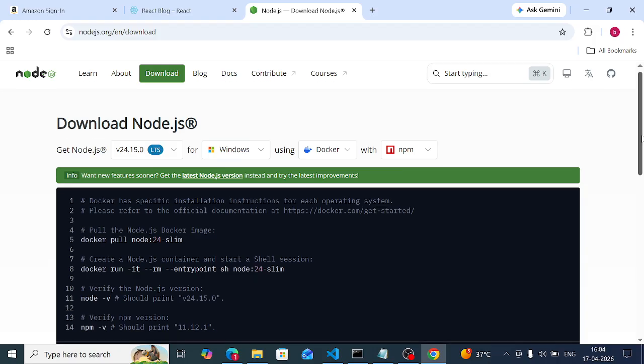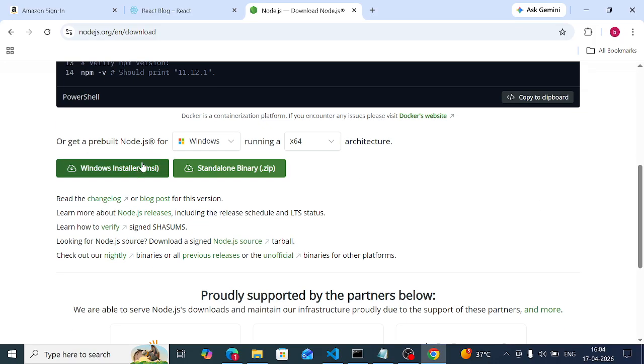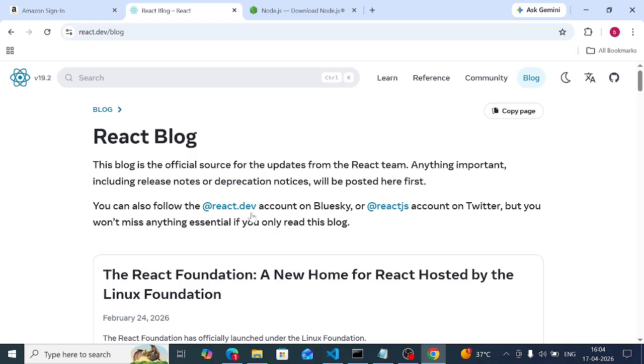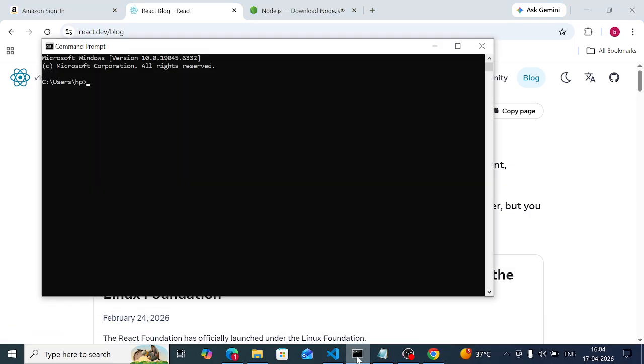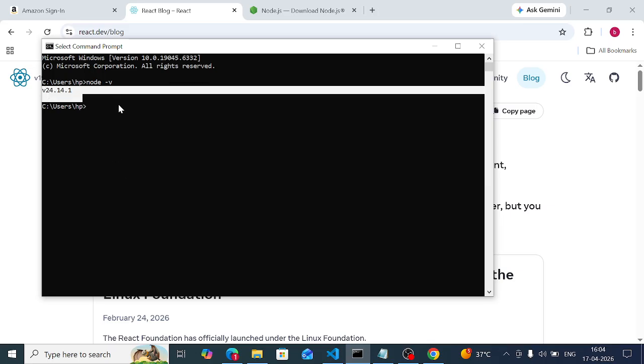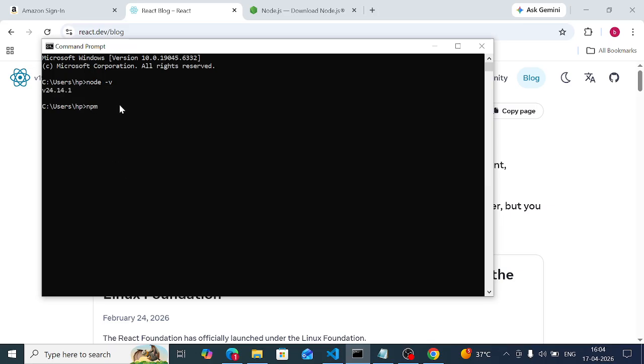This you need to install. After you install it, you can go to the command prompt and check node -v. This is the Node.js 24th version. Next, check npm -v as well. That is the npm version.